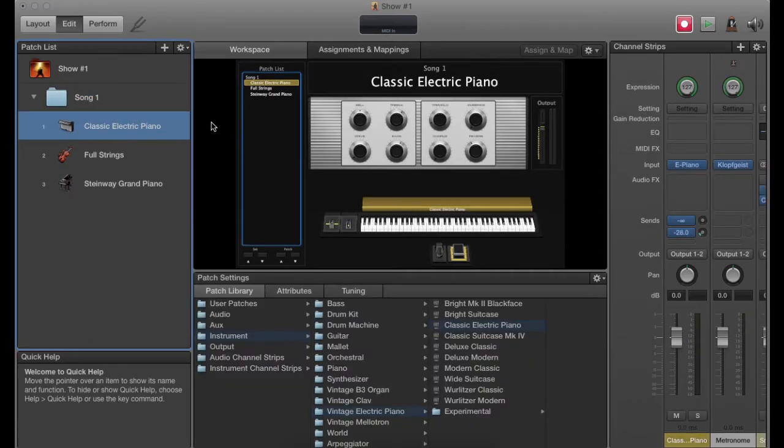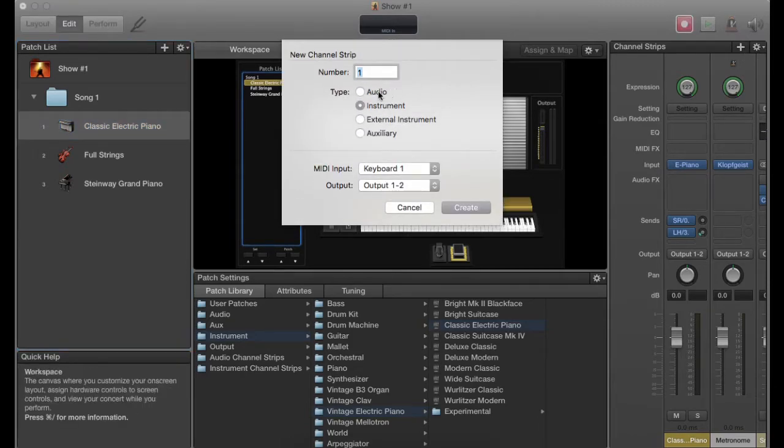Within these patches, we have channel strips. These can be used to create layers. The more channel strips we have, the more layers of instruments we can have in one sound. Let's have a look at the different types of channel strips. We have an audio channel strip, instrument channel strip, external instrument channel strip, and an auxiliary channel strip.